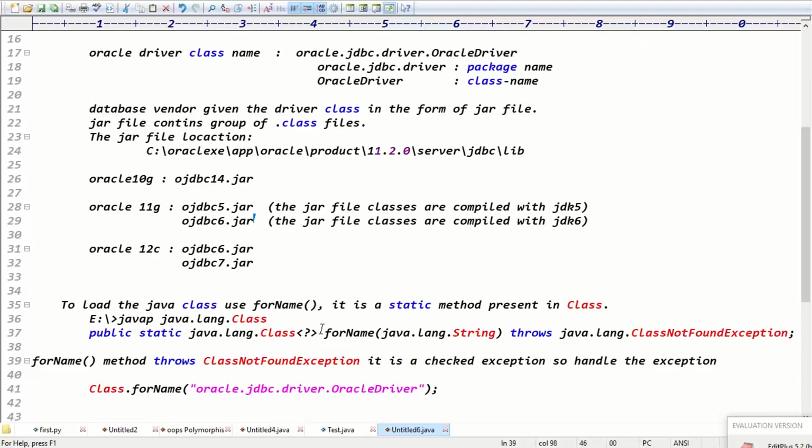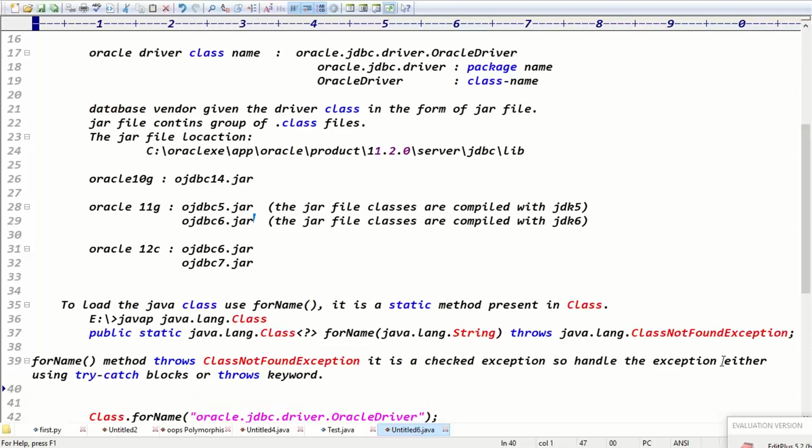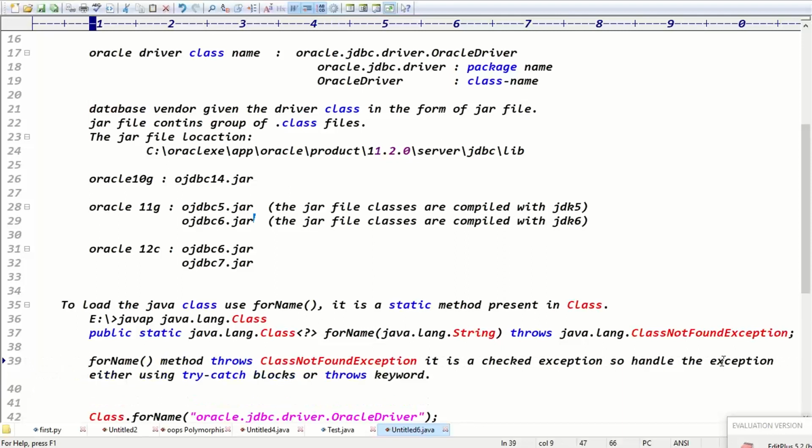Is that clear now? The forName method throws which exception? ClassNotFoundException. It is a checked exception, so handle the checked exception. How many ways can you handle an exception? Two ways: either using try catch blocks or the throws keyword. Are you clear now?